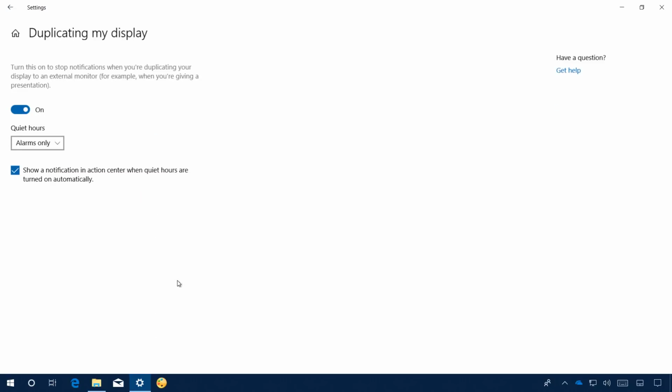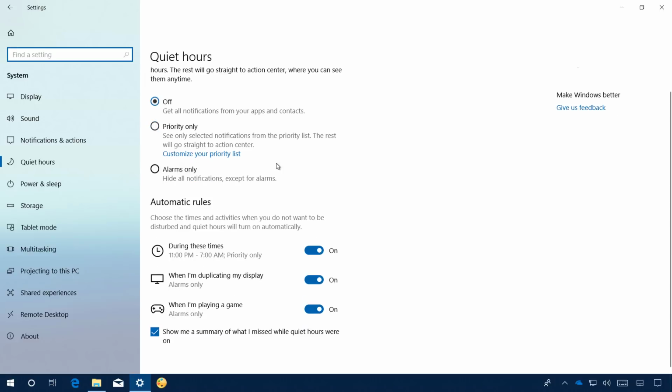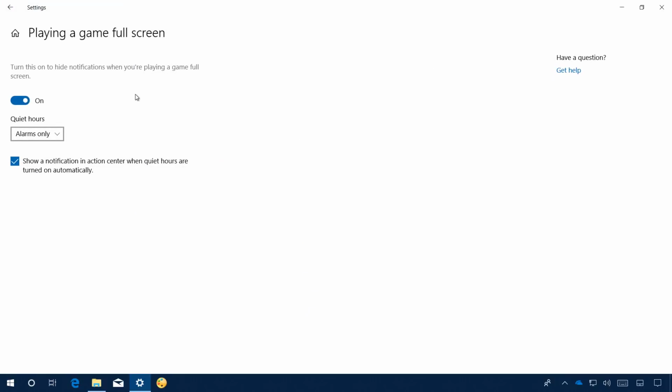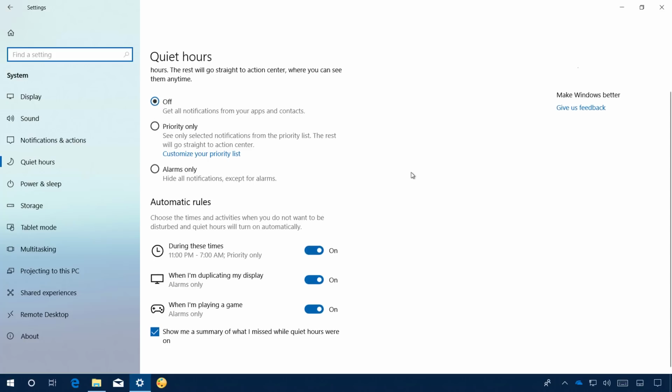Here you can also select to stop notifications when you're duplicating the display to an external monitor, for example when you're giving a presentation. In the same way, you can use the drop-down menu to decide in which case you want to use this rule. If you don't want to get interrupted when playing games, you can also turn on this feature, which you can also control by clicking the item, and again you have a drop-down menu to decide when to apply this rule. If you don't want any of these rules to apply, simply turn off the option.